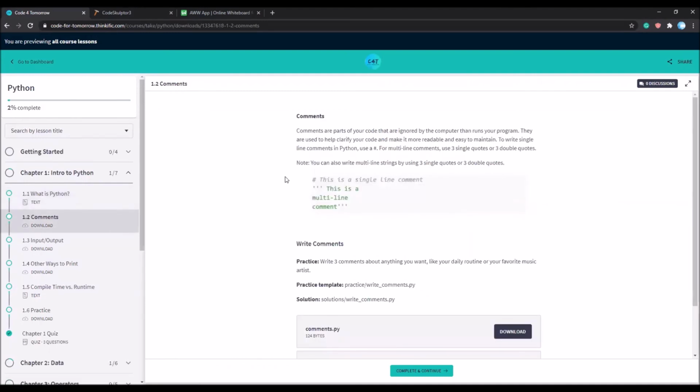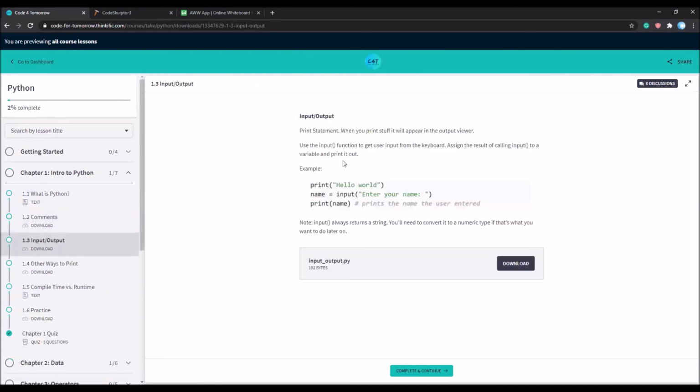Okay, let's review comments. Comments are part of your code that are ignored by your computer. They are only used to clarify your code and make it more readable. A single line comment looks like this, while a multi-line comment looks like this. Input, output. To accept an input, all we have to do is use input. And to output something, all we have to do is print.